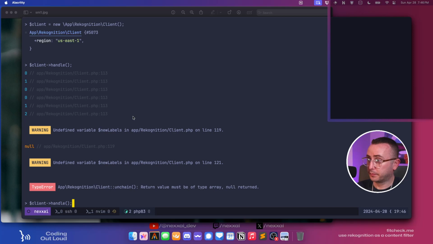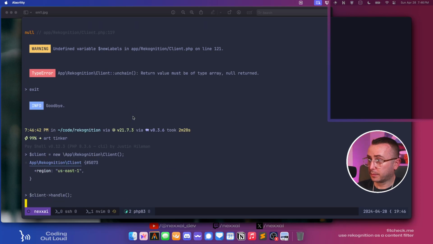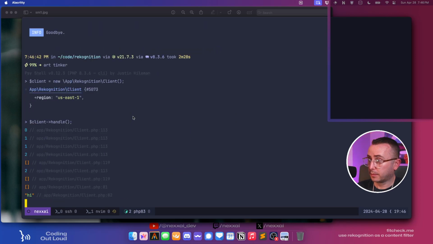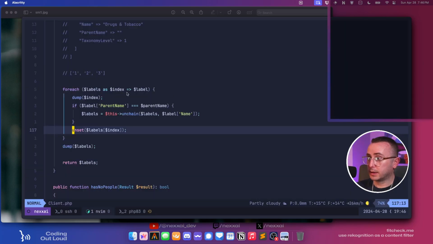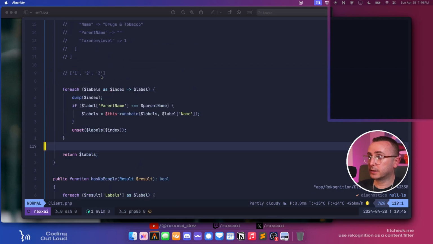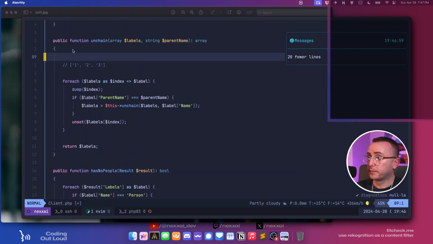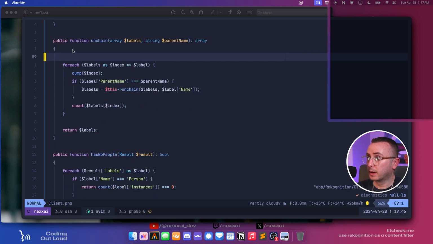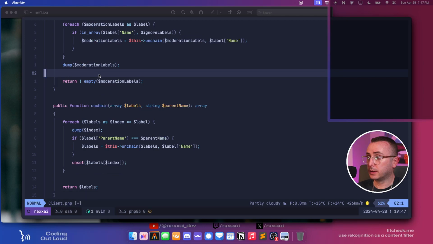okay. Okay. Just had the unset in the wrong place. Well, that's annoying, but fine. Okay, so we can get rid of this. Okay, so moderation labels.